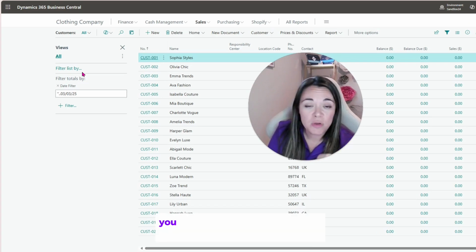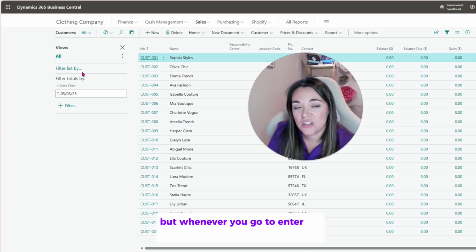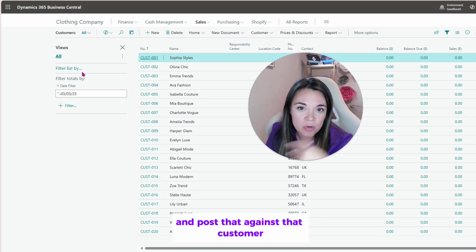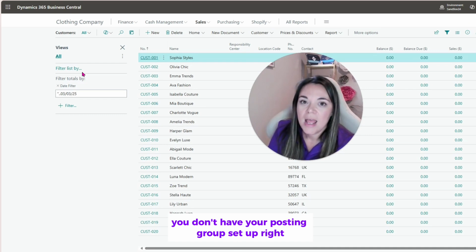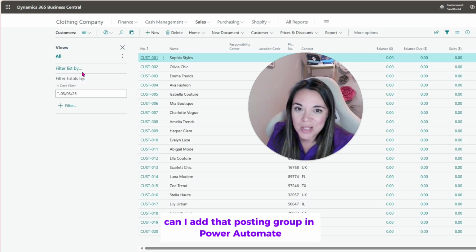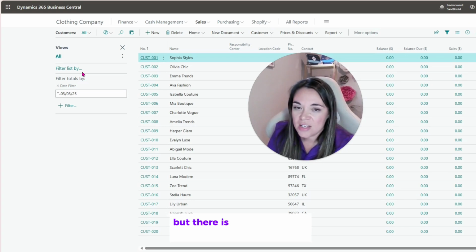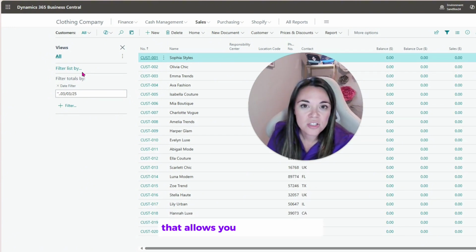You have your form, you have your flow, and all of that is going really good, but whenever you go to enter an invoice or document and post that against that customer, maybe you're getting an error message that says you don't have your posting group set up, right? And then you go and you see, oh, can I add that posting group in Power Automate? And you see that field's not available with a standard API. But there is a configuration template, not to be confused with a configuration package, that allows you to automate this.